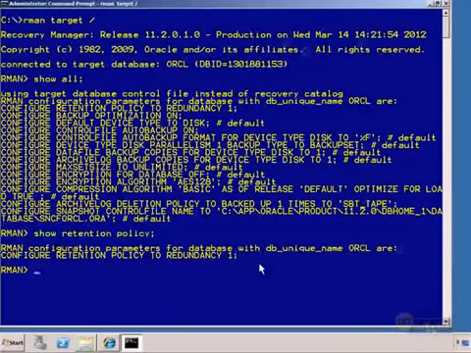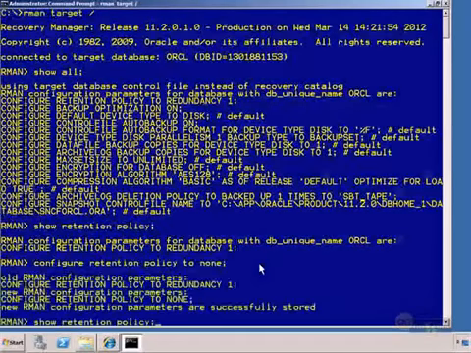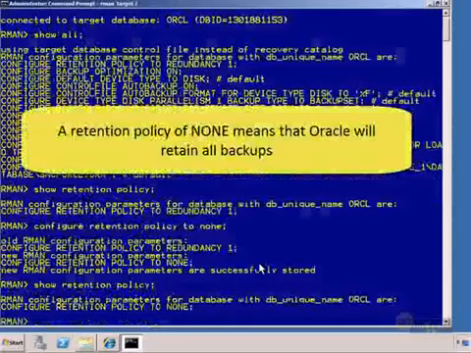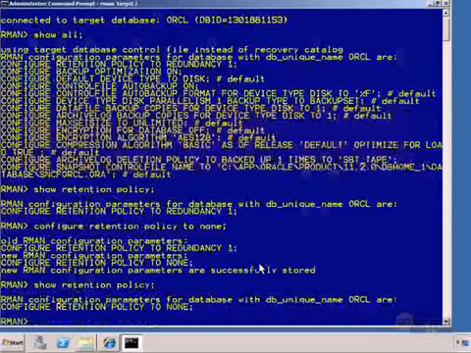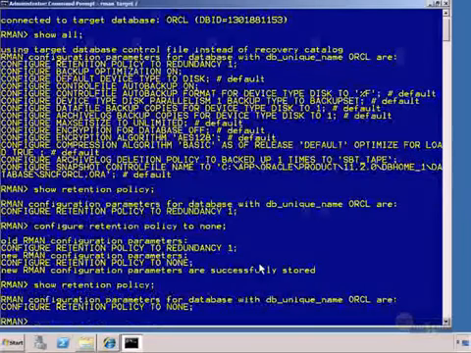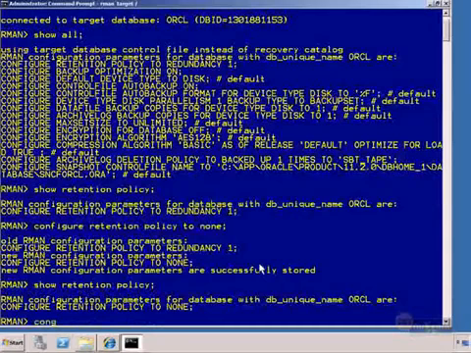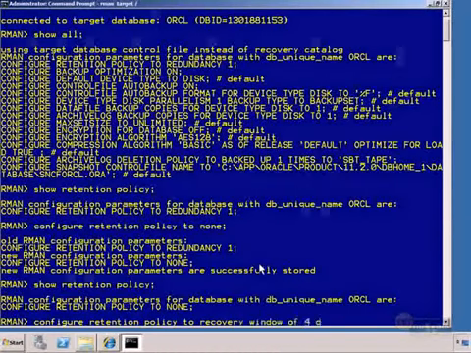We can blank that out very easily using the configure command, configure retention policy to none. Now, if we arrow up to show the retention policy again, it's just set to none, right? There's nothing there. Let's say we have a business requirement that requires that we keep our backups in a valid state for 4 days. Configure retention policy to recovery window of 4 days.